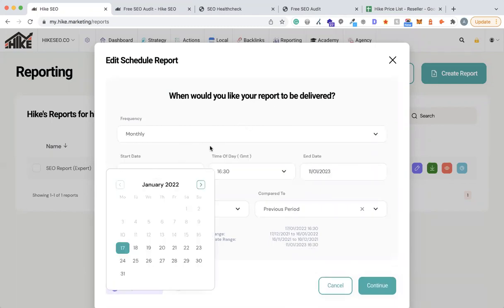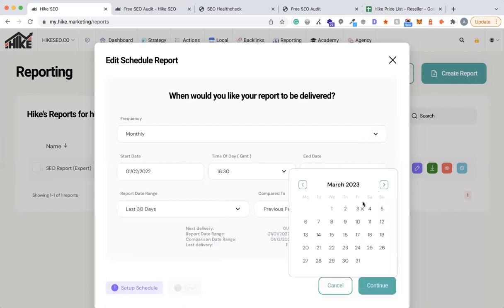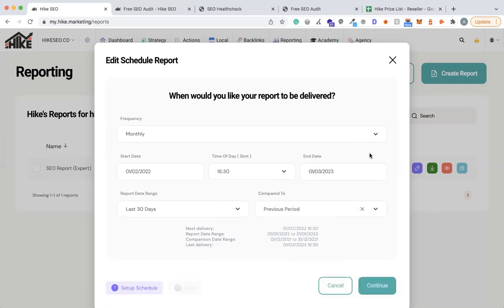So let's say I set it to monthly. When it starts, so when you want those reports to start, I want it to be on the 1st of every month. So I set it for the 1st, then I want it to end probably at least there, right? And then you can decide what time of day you want to send it.